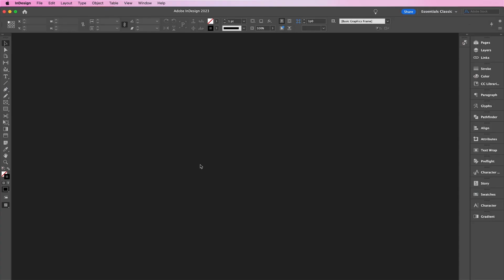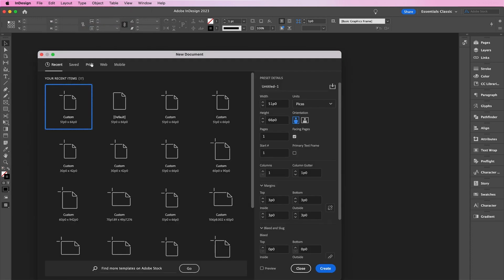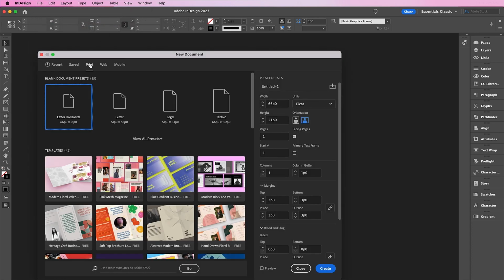First, we'll begin setting up the Wes Anderson movie poster in Adobe InDesign before moving to Photoshop to prepare the collage photos. First, go to File, New Document. Click on the Print tab. For this example, I will be using inches. Change the width to 27 and the height to 40.